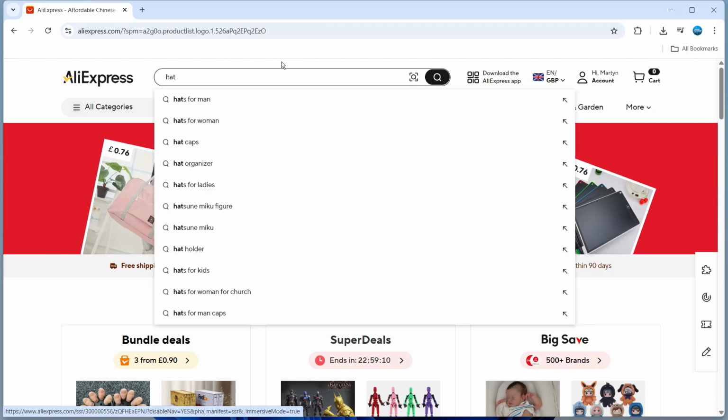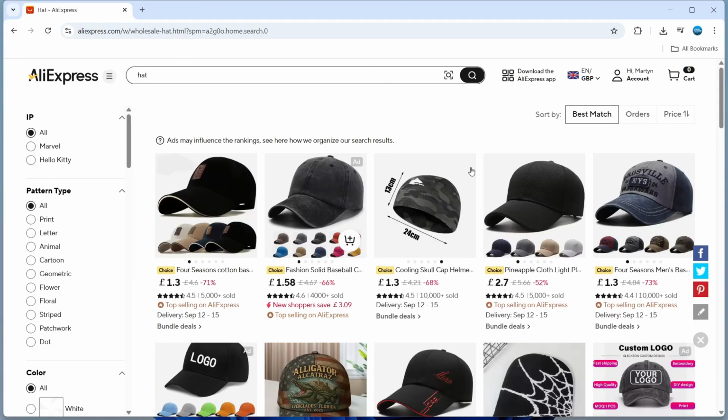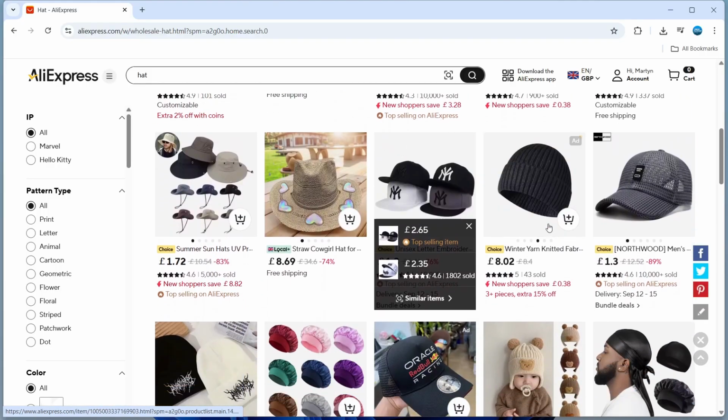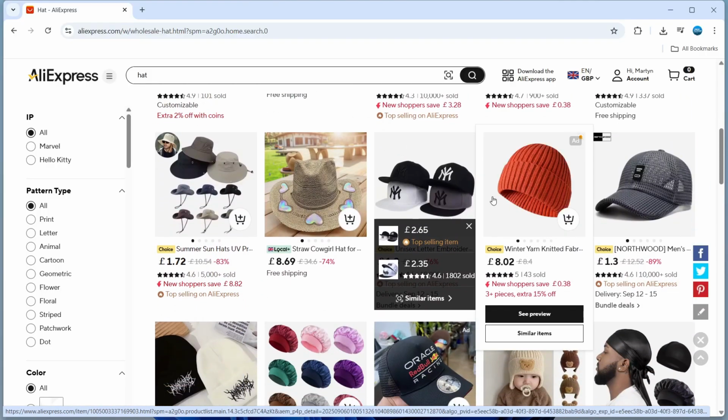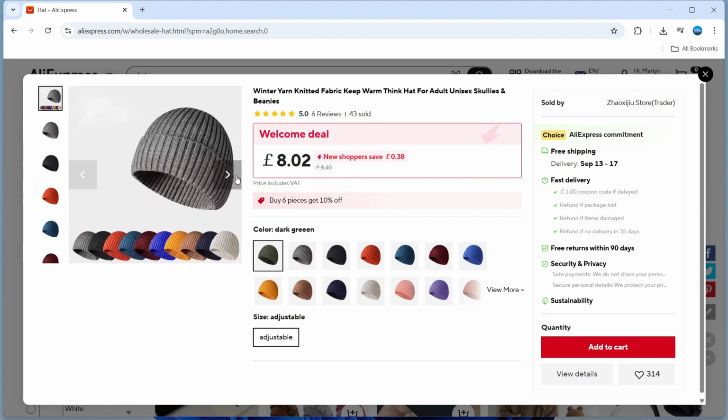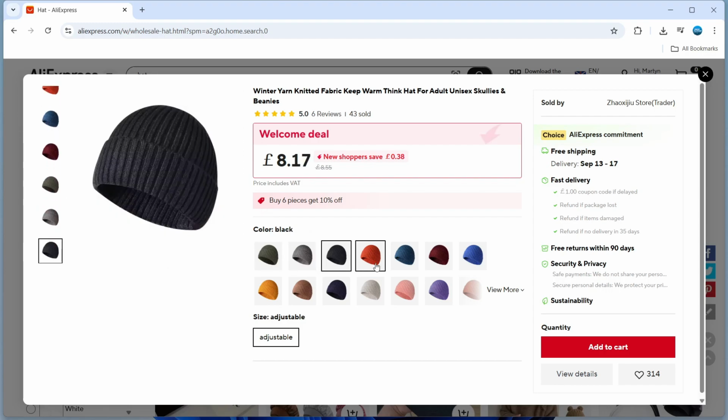So if we just go ahead and search for a hat, I'm just going to use this as an example, and then you're going to want to find the item that you want to purchase. I'm going to hover over this one. This is the one that I want to see. When I've hovered over it, I'll come down and click the see preview button underneath the hat. What that's going to do is open up a window like this where we can get a closer look at the item in detail and see the options available.